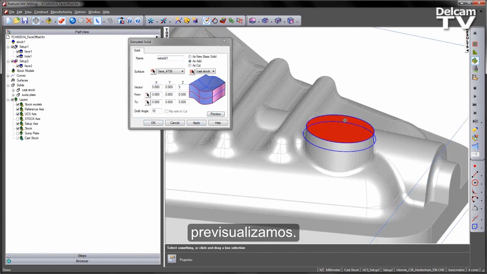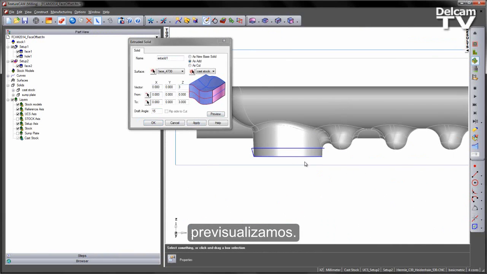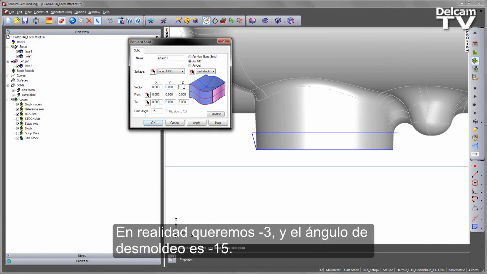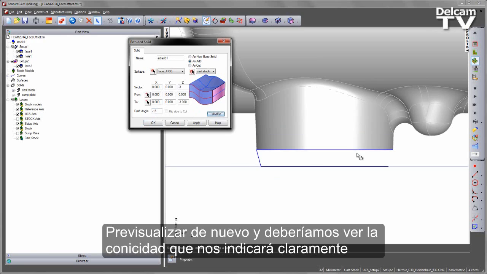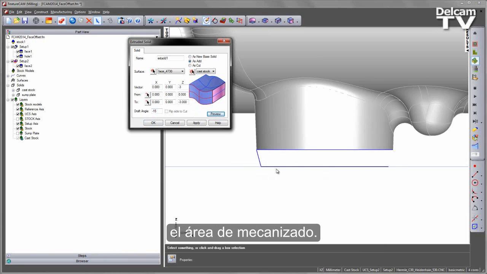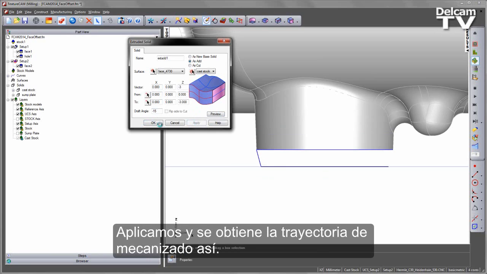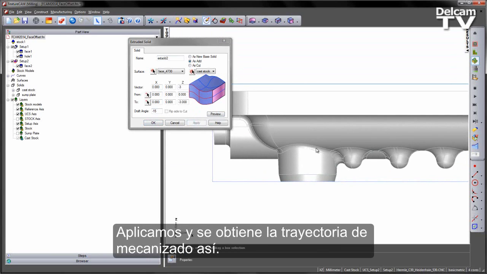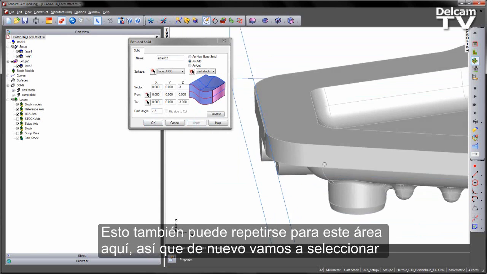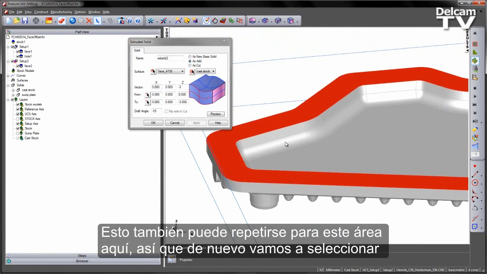If I preview this, in this case I just want to go to -3, and the draft angle is -15. Preview again, and you should notice the taper that will clearly indicate to us the machining area. Say apply, and then we get our machining pad like so. This can also be repeated for this area here as well.